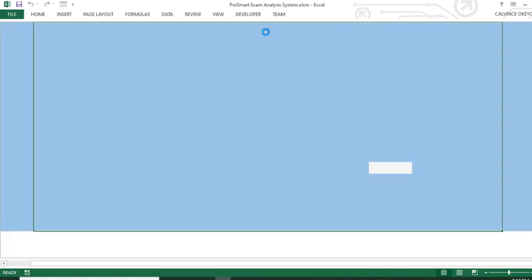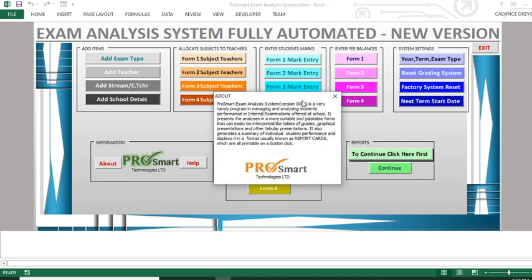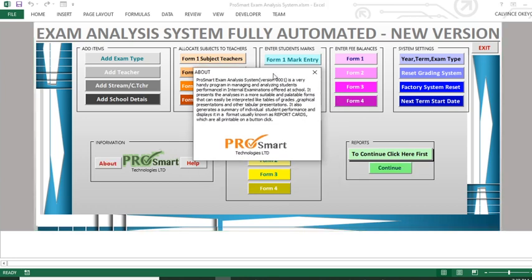We can go back to this section here, information. So here we get the information about the system. So when you click that one, it will give you information about the system. So this system is called ProSmart Exam Analysis System. Version 1 is a very handy program in managing and analyzing students' performances in internal examinations offered at school.